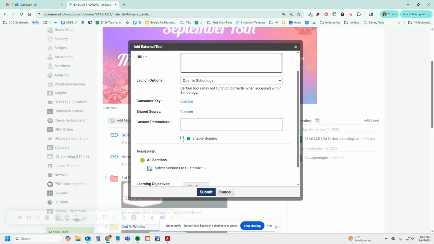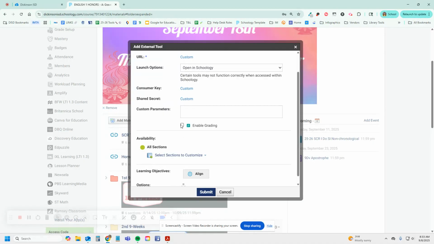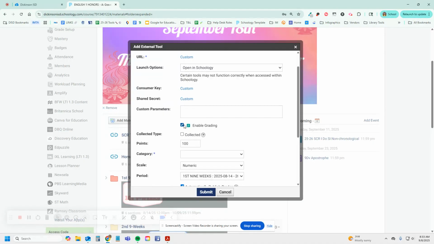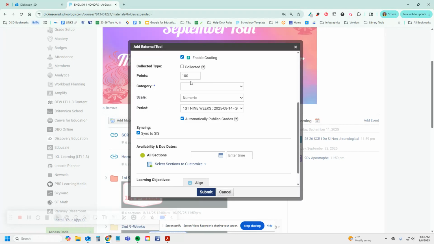And you're going to click Enable Grading. You must click this whether you are going to take a grade or not. So you can do ungraded and then, or of course, major, minor. So I'm going to click minor.